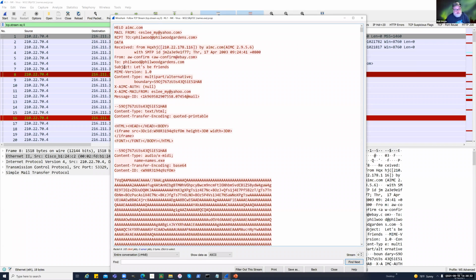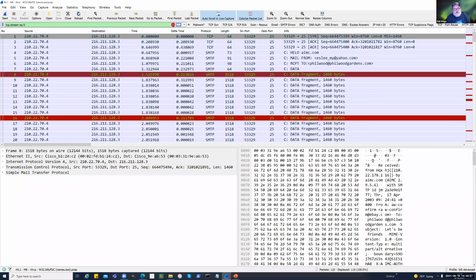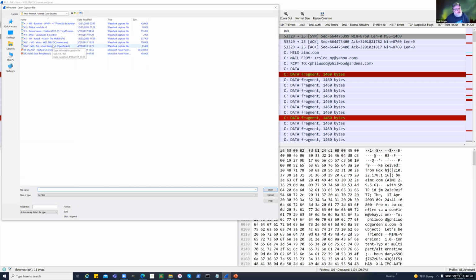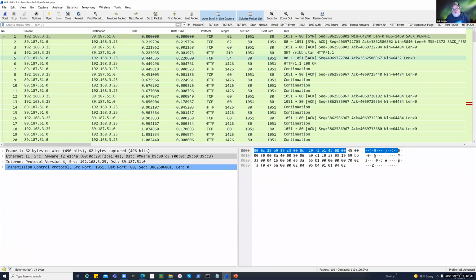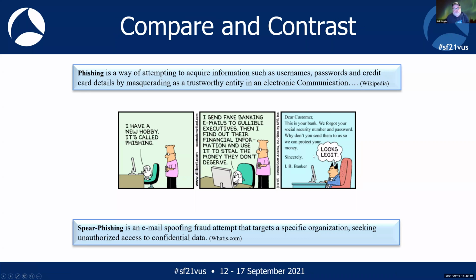And it says, let's be friends. And it has an attachment. It claims to be an audio file. But in reality, it's the name's EXE. It's called the Silly Worm, and it basically messes with your computer. We have another sample here. This is the last one for the day, I believe. Let's check the slides here.